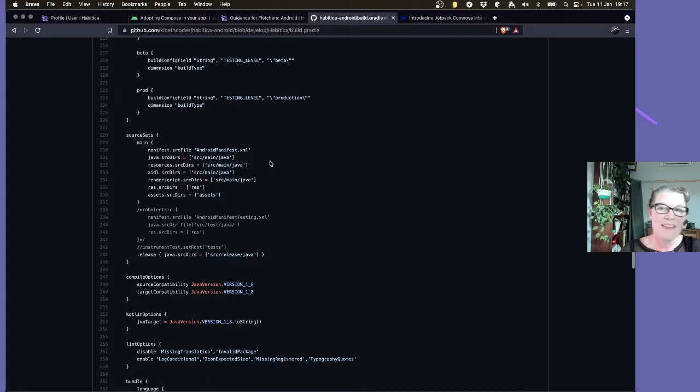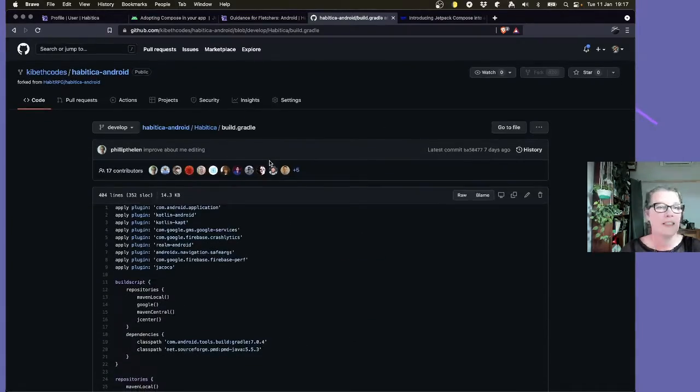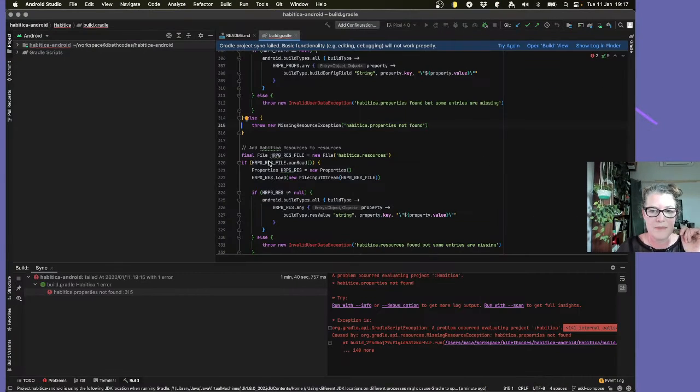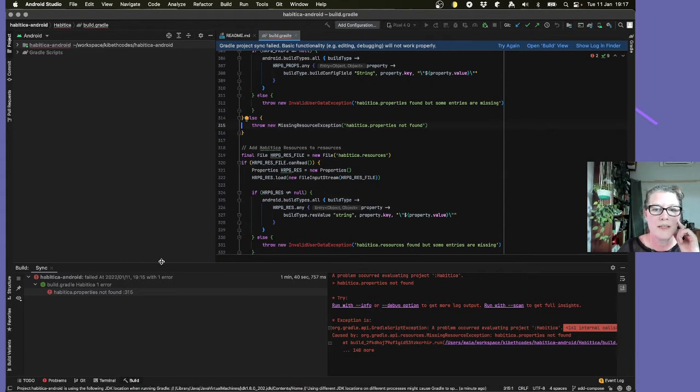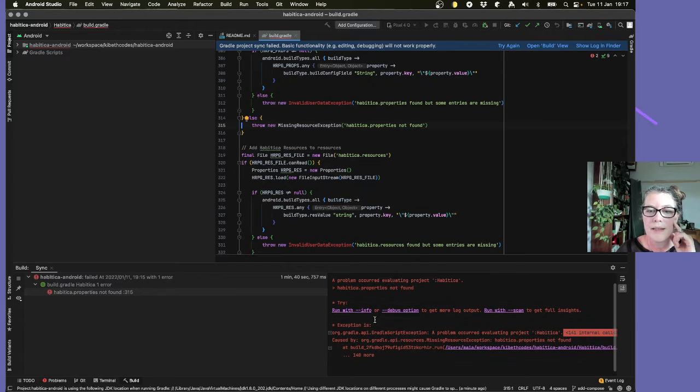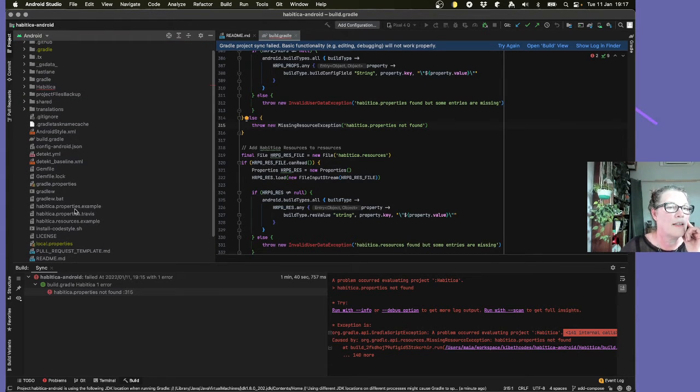Okay, I'm thinking, okay, the light still looks good. Okay, let's see if this Gradle has finished, and we can start looking at things. Okay, it's got a project sync failed. Why? Okay, it might be the properties file. Let's have a look in here and see if we can see the properties file. Okay, there's properties example and Habitica resources example. Let's just see what he said.